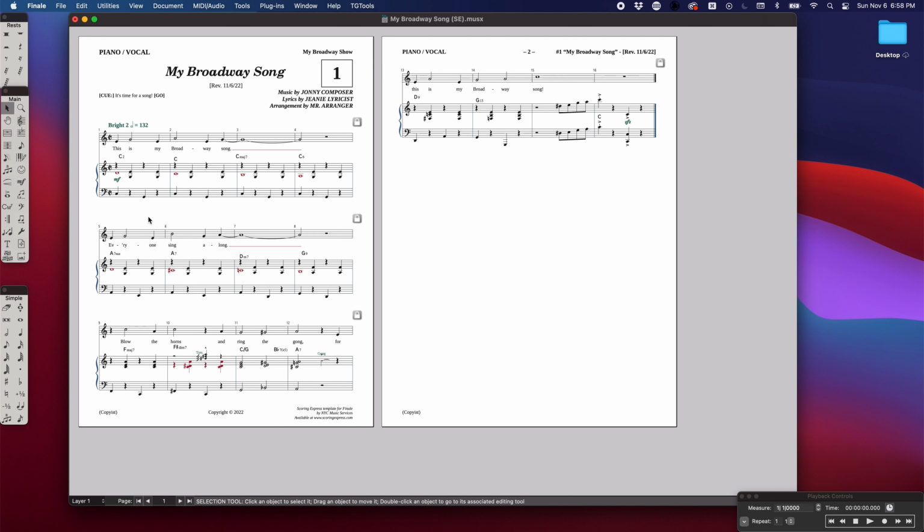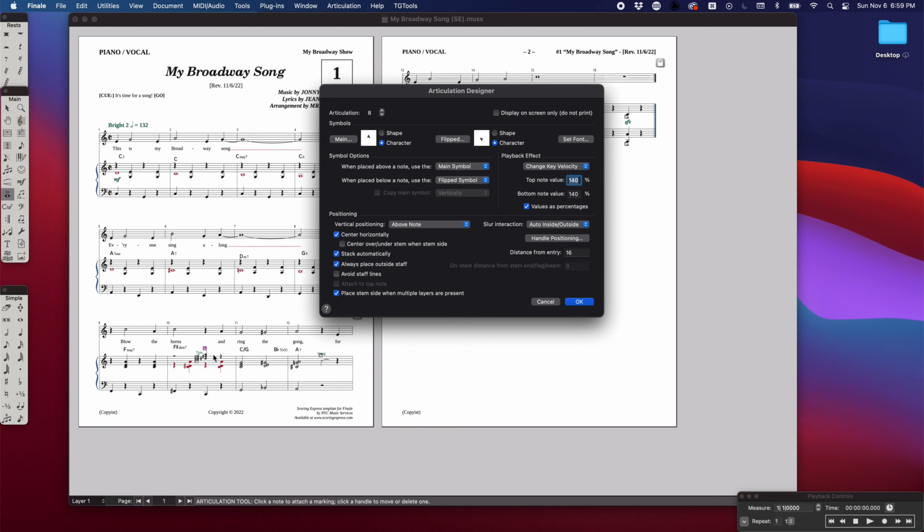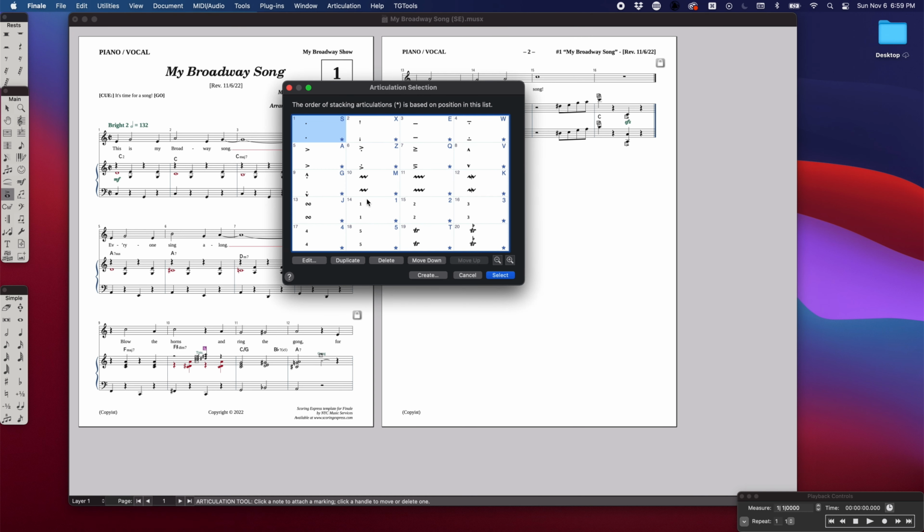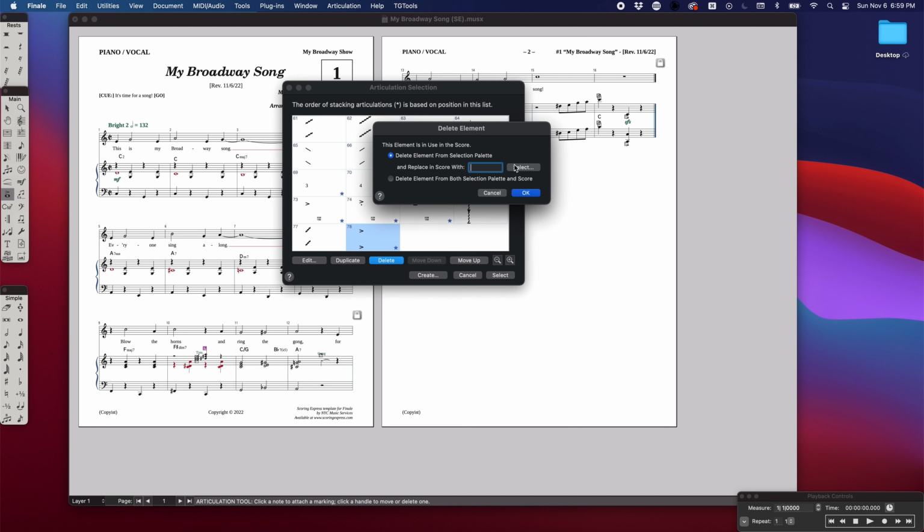Similar to expressions, you'll want to delete and replace any articulations that have been copied into the new file, as newly copied articulations will be added to the bottom of the articulation list and therefore will not stack correctly.